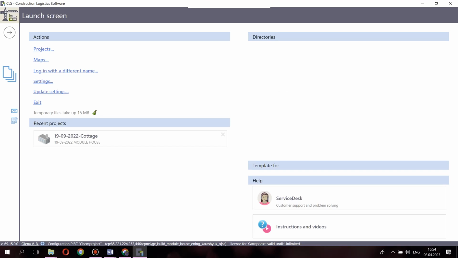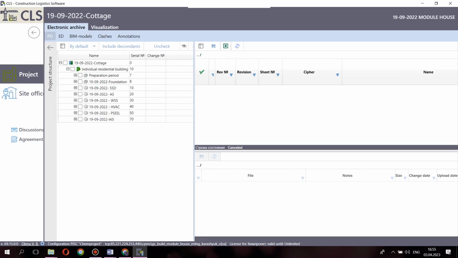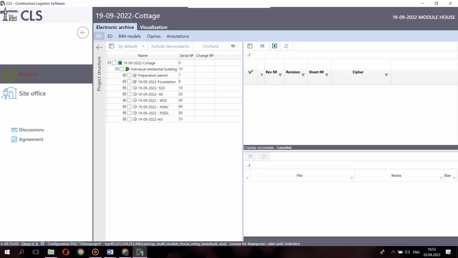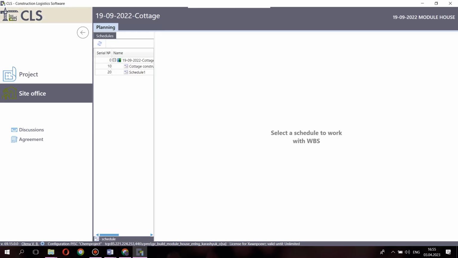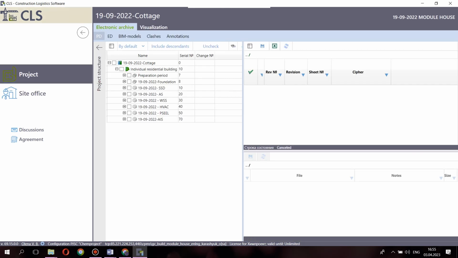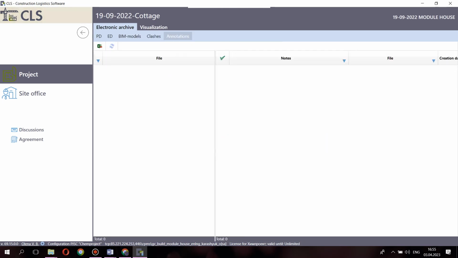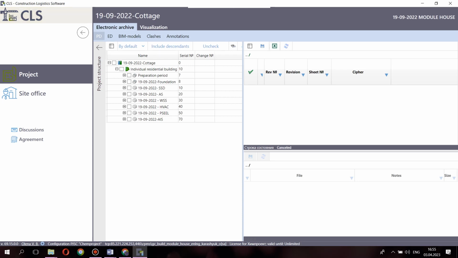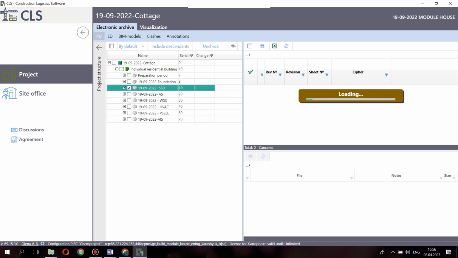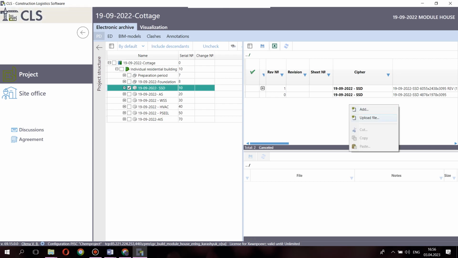We did not set up access to directories, so the directories section is closed. Let's enter the project. Here we can see that Project Tools and Site Office are available. On Project Tool, Electronic Archive is available. On this tab, Project Documentation, Estimate Documentation, BIM Models, Flashes, and Annotations are available. In the project structure, we can choose sections and upload files.